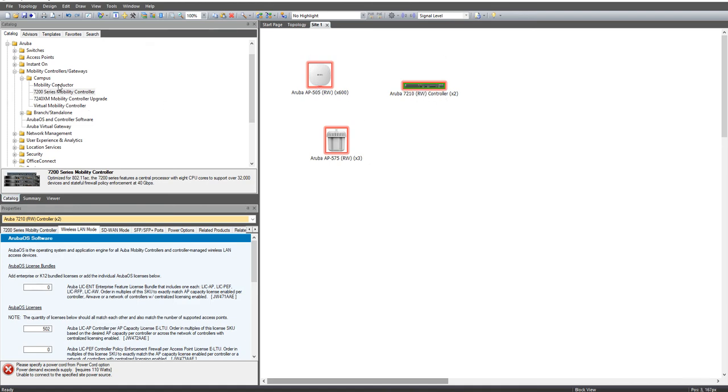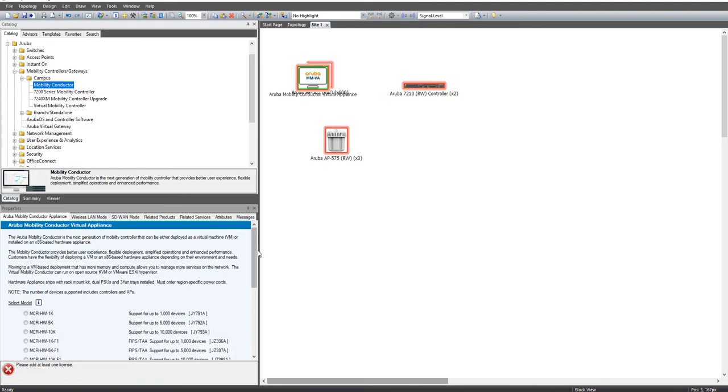Now we'll talk about the mobility conductor. So mobility conductor, you have multiple options where it can be virtual or it can be hardware based. If it is hardware based, the licenses are hard coded. So if it is hardware controller, the number of devices that the mobility controller can manage is hard coded. Okay, so we are not going to have that device in this particular BOQ because customer wants virtualization. So Aruba mobility controller virtual appliance is added.